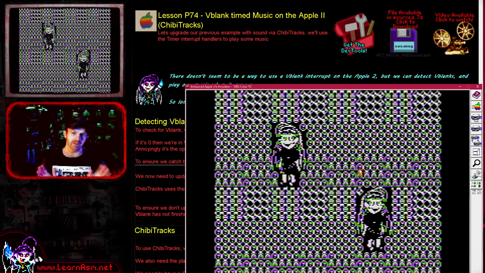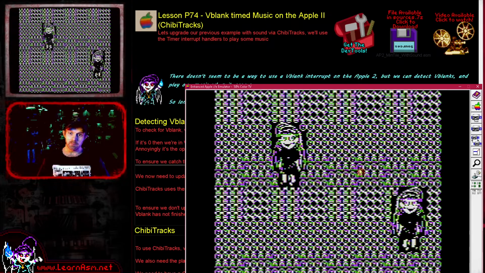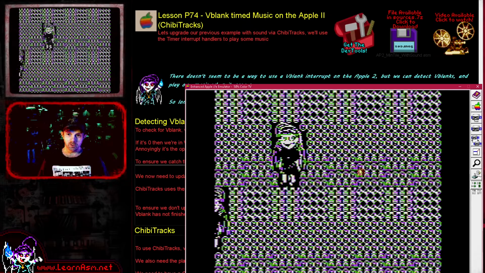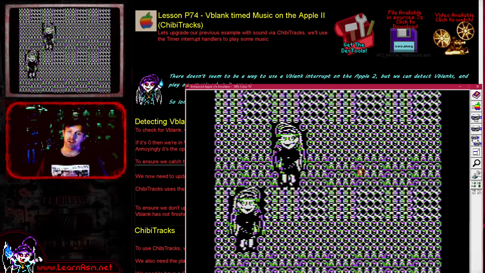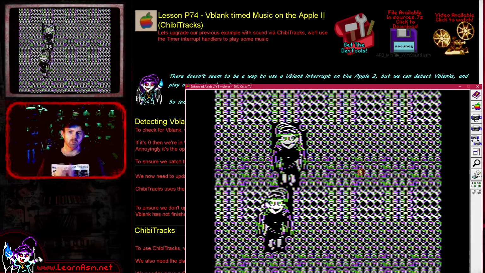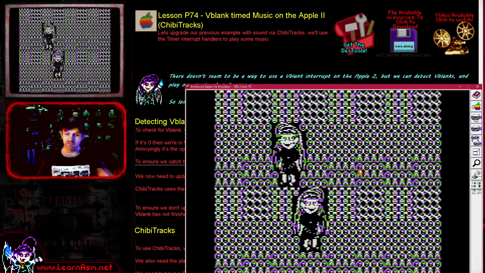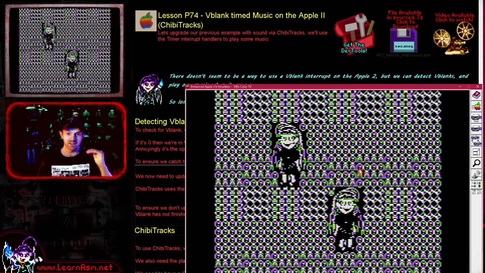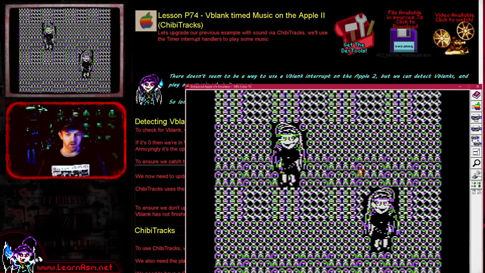We've been recently using interrupts to time our music, keep it playing at a constant speed. We're going to try and do that on the Apple II today. However, to the best of my knowledge, we can't actually have a Vblank interrupt on the Apple II. So instead, we can detect Vblank, but we can't interrupt on it. So we're going to put a Vblank check during one of our primary loops, and we're going to catch the Vblank and update the music so we can play it at a constant speed.